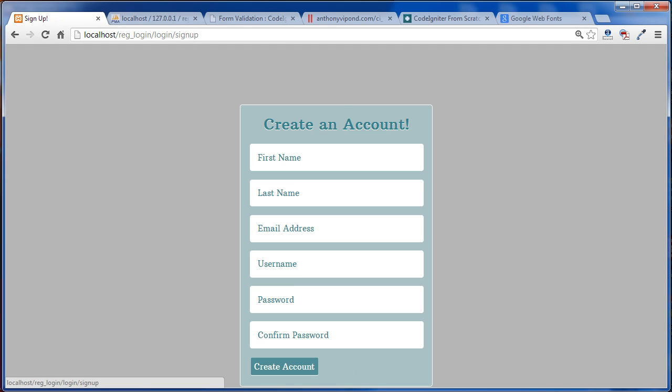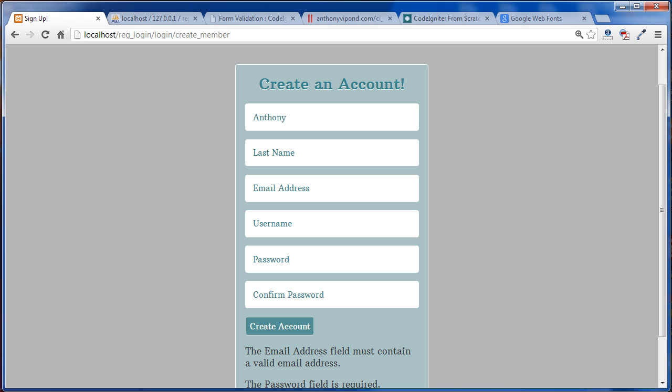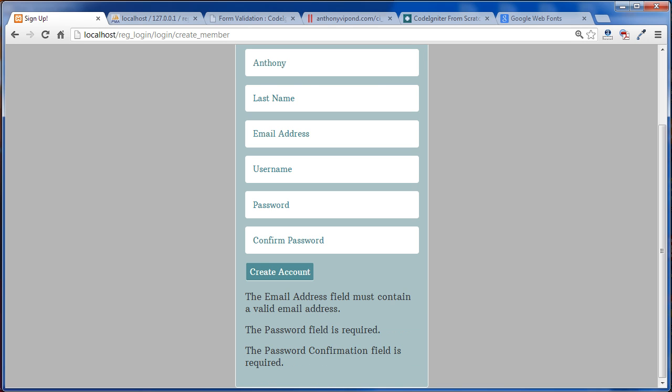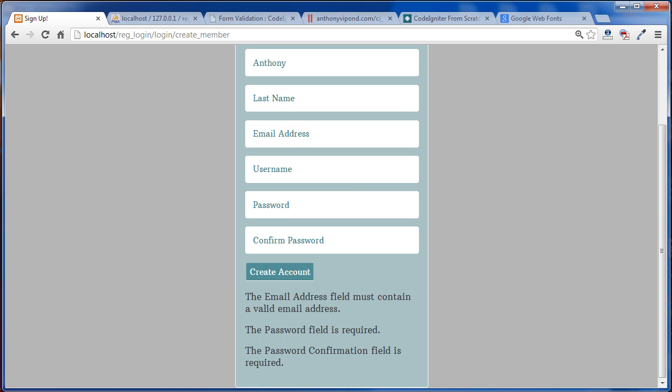If we don't have an account, we can create an account here. If we don't fill out all of the fields, just fill out one field and click create account, we're using Codeigniter's validation class to output all of the errors. Until people have filled out all the fields and met all of the validation rules, we will keep popping up all the problems right here for them until everything is right, and then it will create the account.